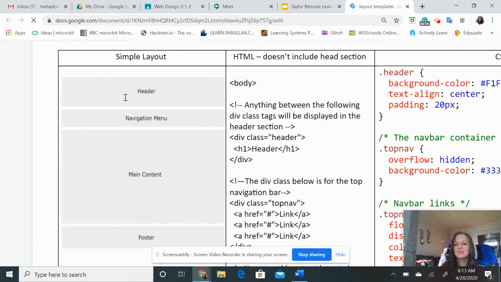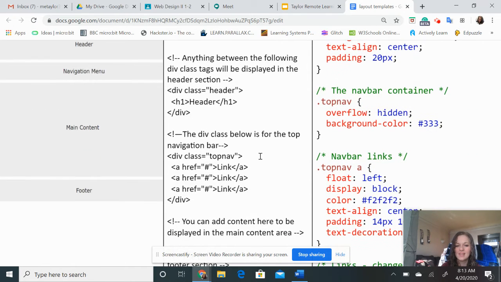If you do the simple layout, you must do the footer because what I am looking for is, do you know how div classes work? Are they divided up? And I'm going to do smaller videos on all of these different sections or all these different layouts.